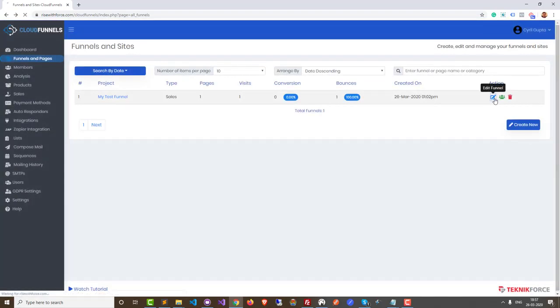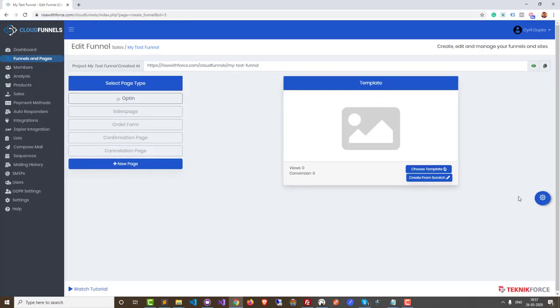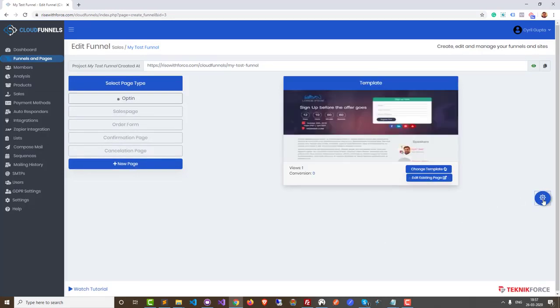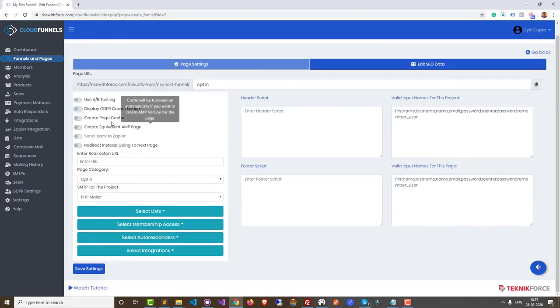There's more too. If you click on Edit Funnel, there are settings that you can explore, like this. Click on the setting button here, and you've got a huge number of settings. Like you can do A and B testing. If you are in Europe and you're targeting European people, you can display a GDPR cookie notice. You can have cached pages. You can have AMP pages.